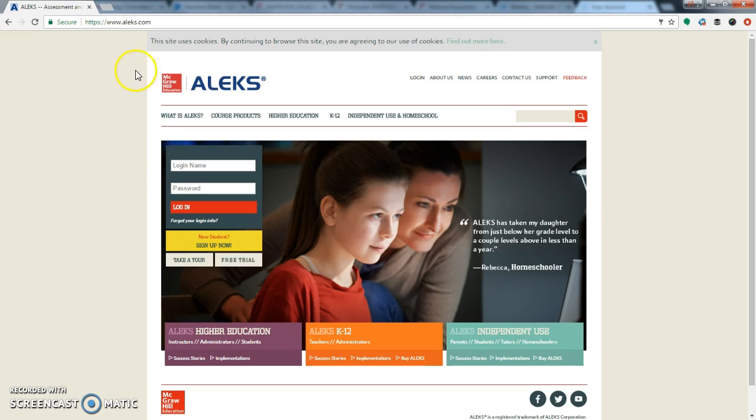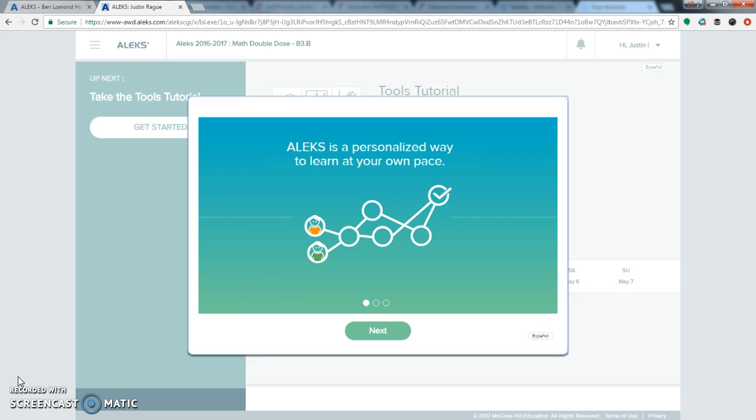However, what you'll do is you'll first come to www.aleks.com, type in your login name and your password, click login, and that'll get you going with the first step of the process. So this is what it would look like when you first log in if you haven't already done this.